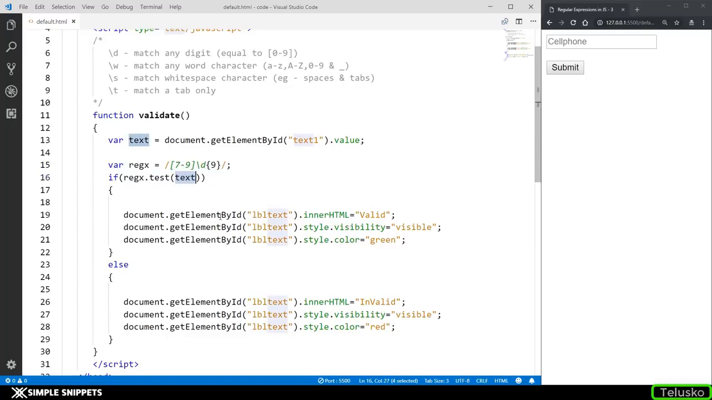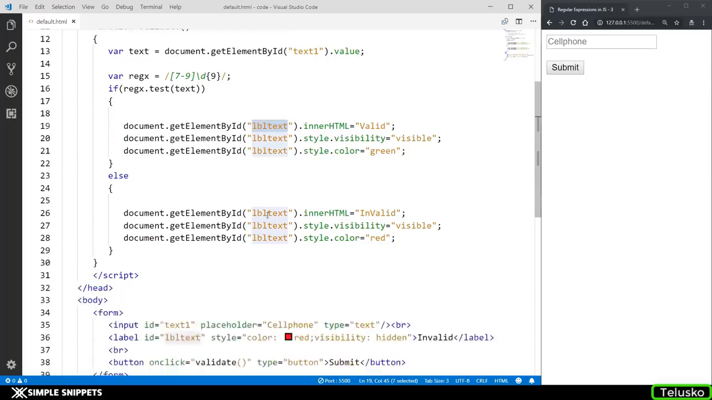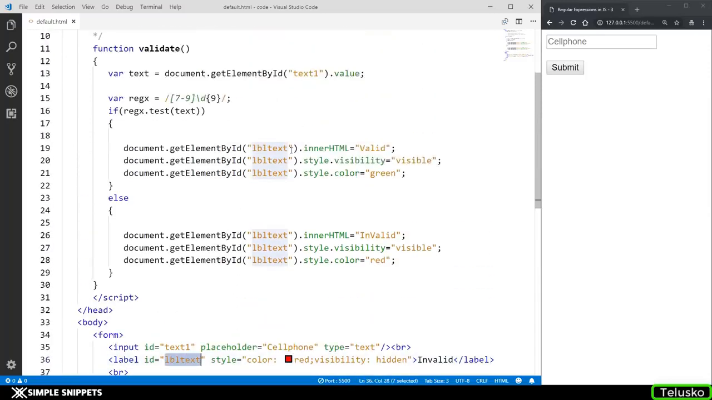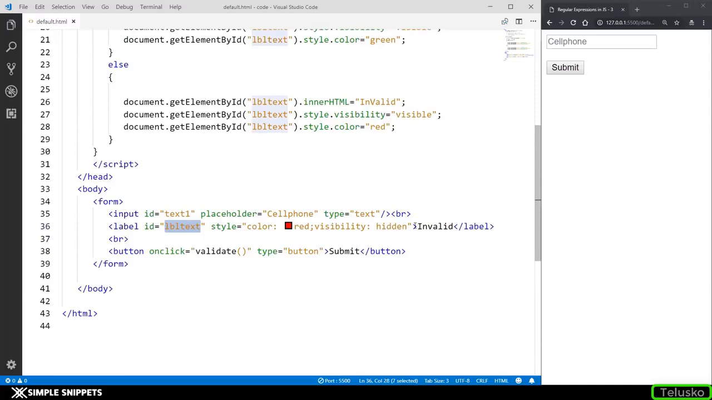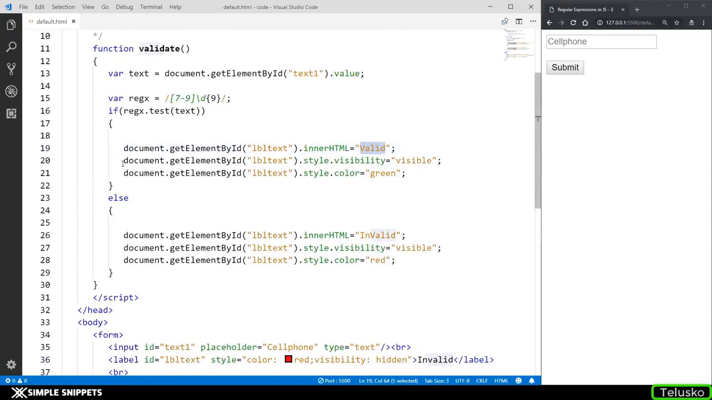If it is there, then what I'm doing is I'm accessing the label which is having an ID of LBL text. So this is that label. I'm accessing the inner HTML, which means I'm accessing the value which is inside the label, that is the text inside the label which is invalid currently, and I'm changing it to valid. The next thing that I'm doing is I'm making it visible by accessing the style.visibility attribute, and lastly I'm changing the color to green. So this is basically CSS manipulation, and if it is not matching, then I'm doing the text as invalid. I'm still keeping it visible, but I'm changing the color to red.